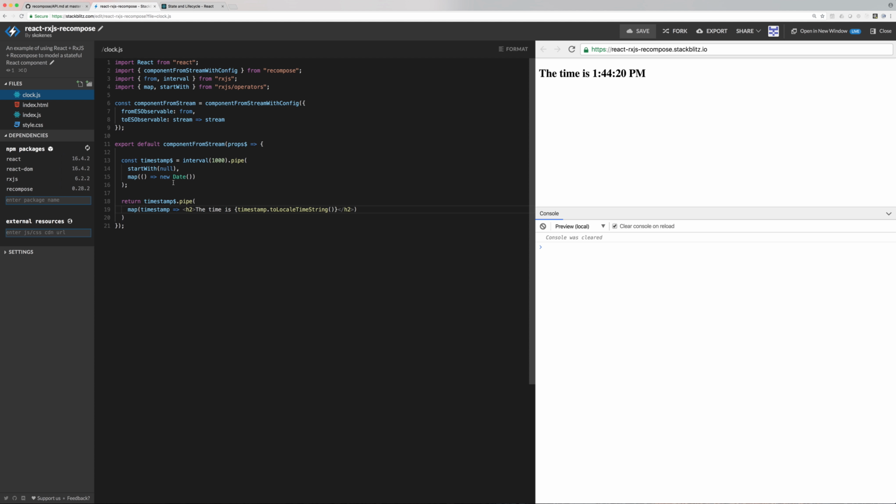And so now I see the time incrementing 1 second. So very simple, right? We replaced the this.setState and like kind of the constructor and the component did mount and component did unmount. We replaced all that with just this. This is the whole thing. What I'm going to show you is actually how easy that is to change.